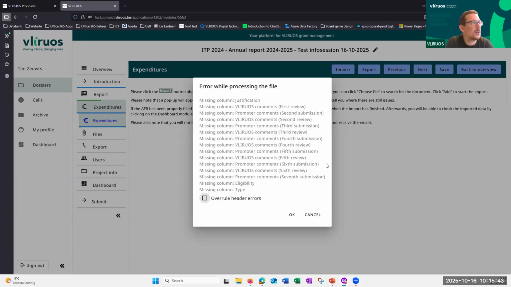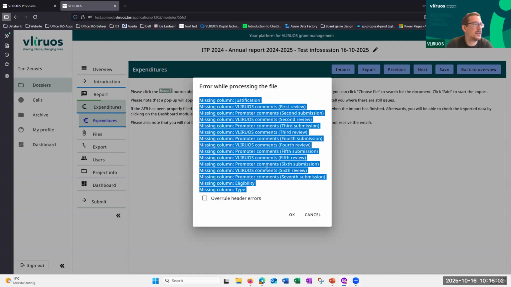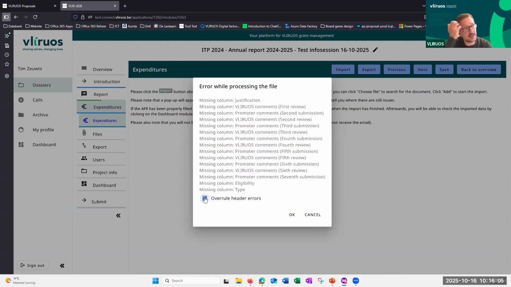Not for you to fill in, of course, only afterwards they will be filled in by us and by you by communicating about the review. If you're using the old format, you will get this pop-up. You will get an error, which isn't actually an error. It simply states that it's looking for those columns and they are missing. If you overrule the header error and click OK, it should just import the file like any other new format, let's say. So there's no real issue there, just a small hiccup.